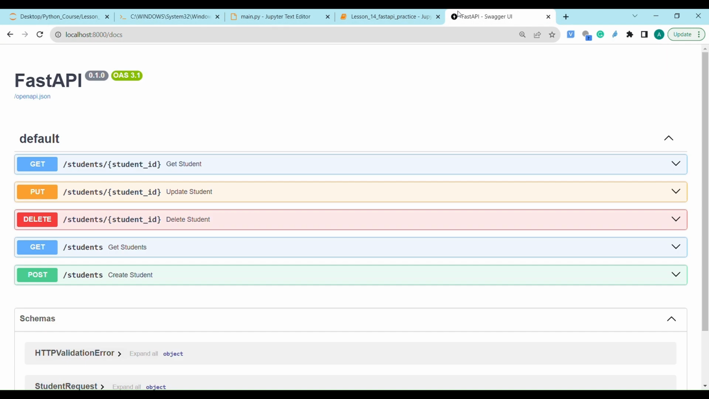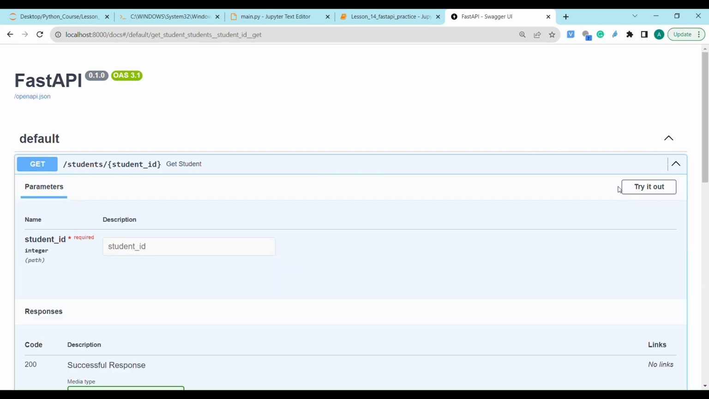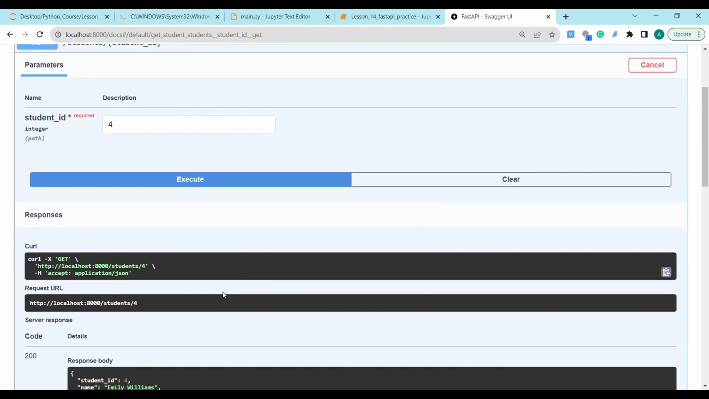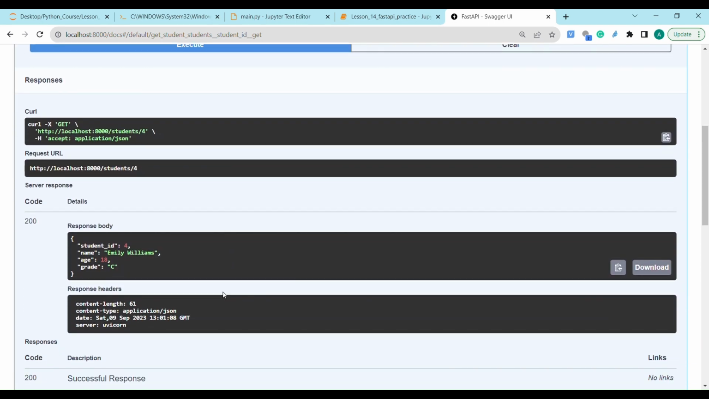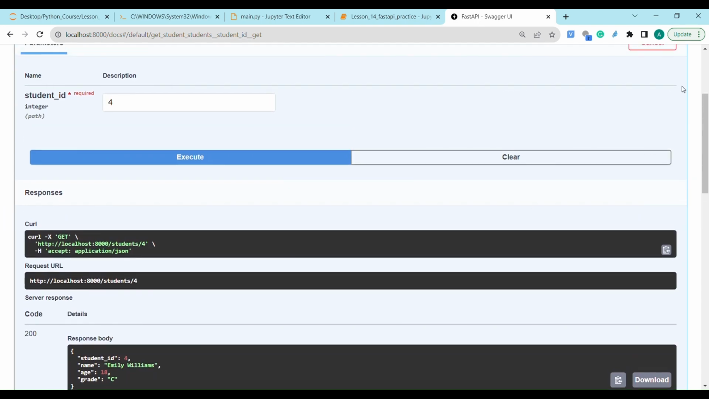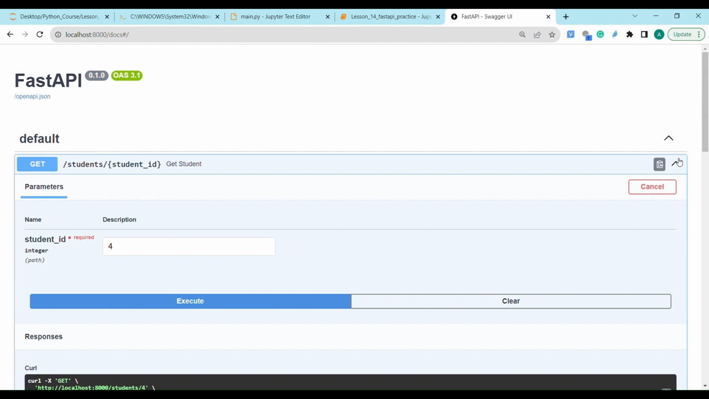If I go to localhost/docs, you can see that now I have all the endpoints. So I have the GET student by ID. We can go and just try it out. We can say we want to get the student by the ID of 4 and execute this. And now I can see that the student with the ID 4 is returned to me with the status code of 200. I have the student ID 4 with the name, the age, and the grade. So everything works correctly.